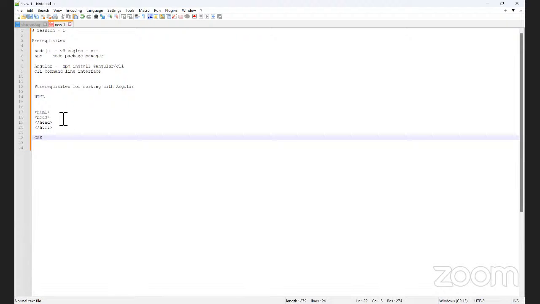Suppose if you want to display your header name with blue color, we cannot directly, without giving styles, change its color. So in that case we need the CSS, cascading style sheets. So what are cascading style sheets?